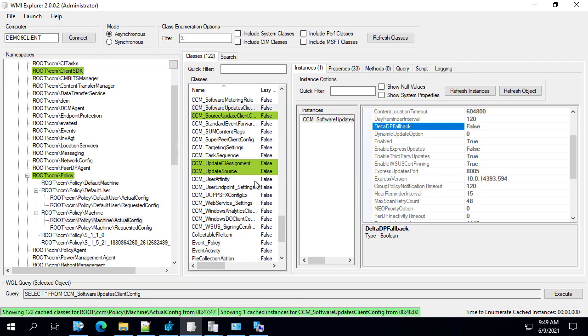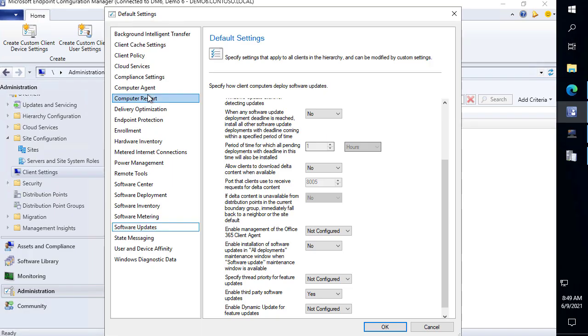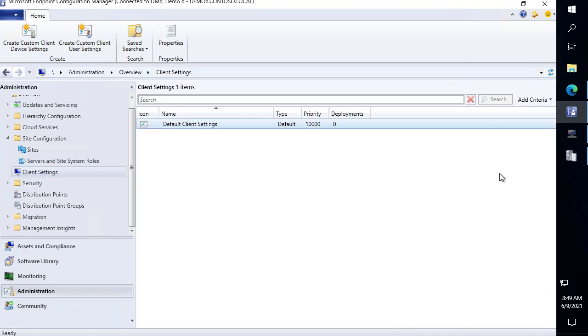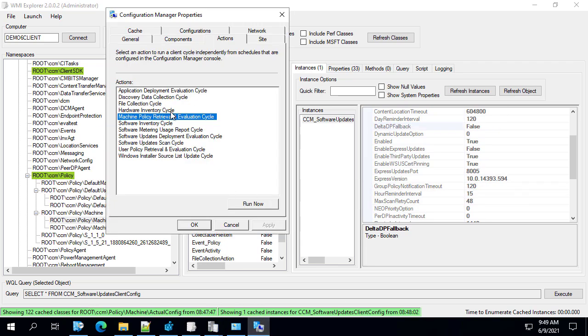It is. So that's going to be those Delta updates. And if you want to actually enable it, can't hurt. We could look at the WUAHandler.log when that flips through. Come over here. Then let's go get us some more policy. More policy.